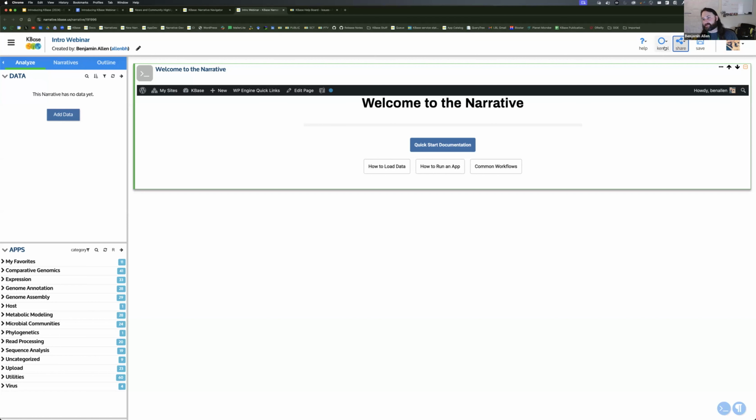So for instance, if you're in the narrative and your internet connection drops for whatever reason, it will show that you're not connected. And so you can use this kernel button to restart or reconnect. Sometimes that's necessary if you lose access due to an internet connection issue.